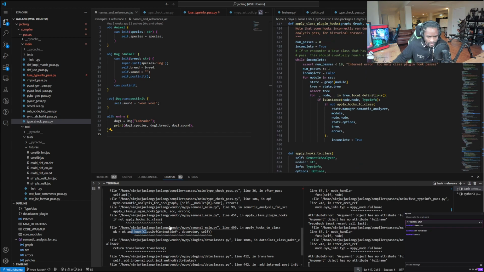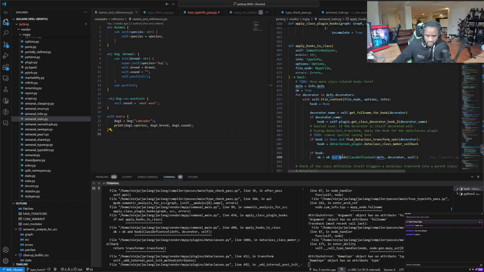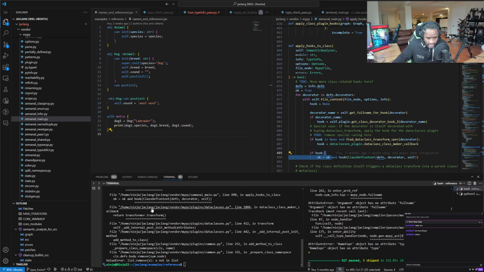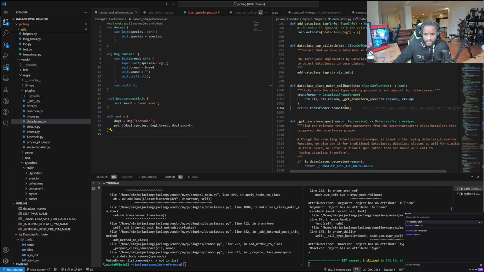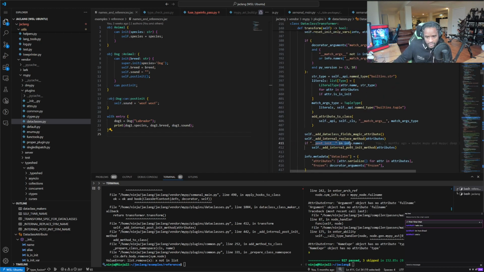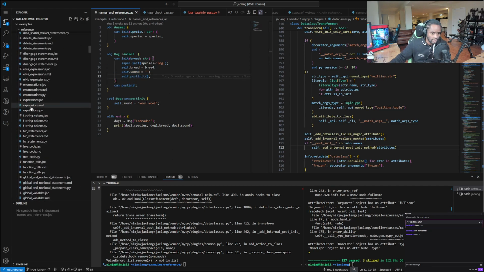Where is the hook part? I could just click it. Well, like here, right? So apply hooks to class. There's this hook. Then you keep going, right? And then there's this data class stuff related to the post init in info names. This particular class does have a post init function.